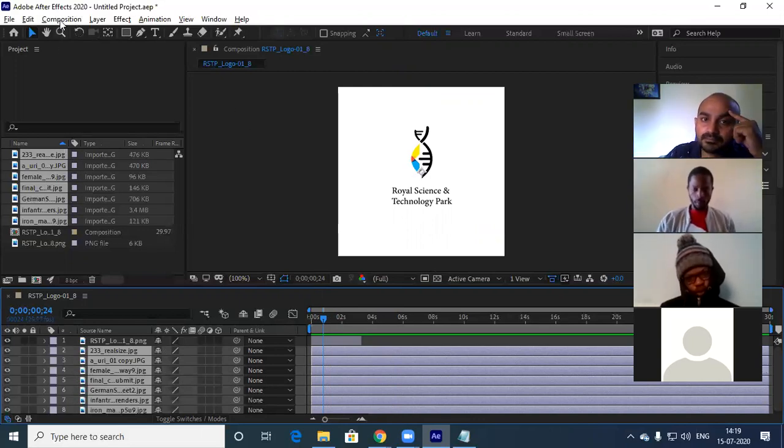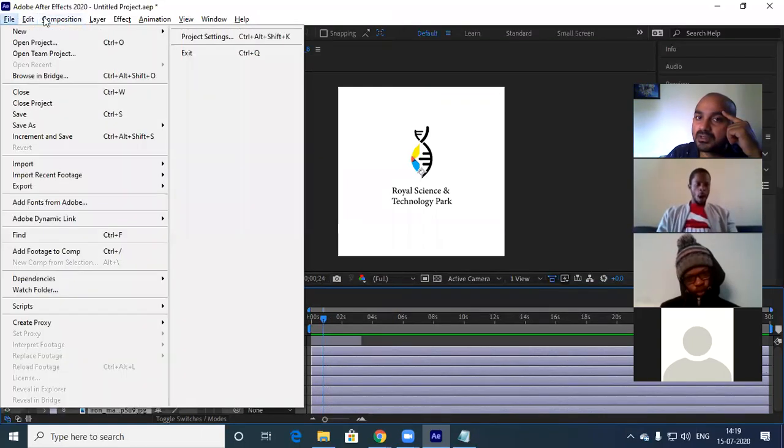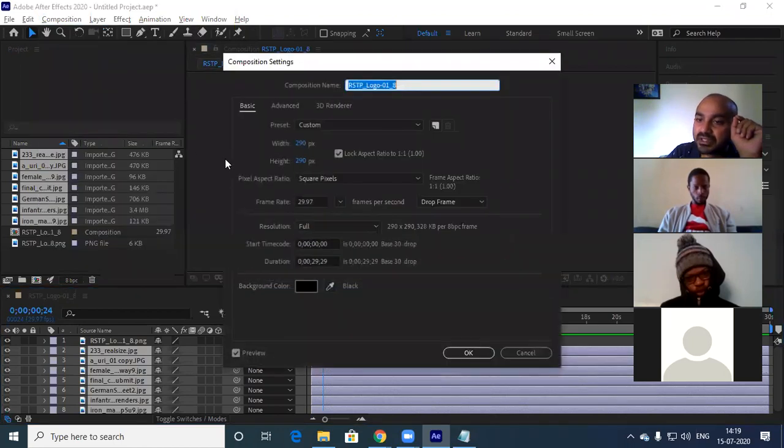To do that, go to Composition, the third menu, then Composition Settings. Are you able to follow? Okay, good. So I'm going to Composition Settings. Now if you see here, the width and height is 290, 290, which I really don't want. I want full HD.